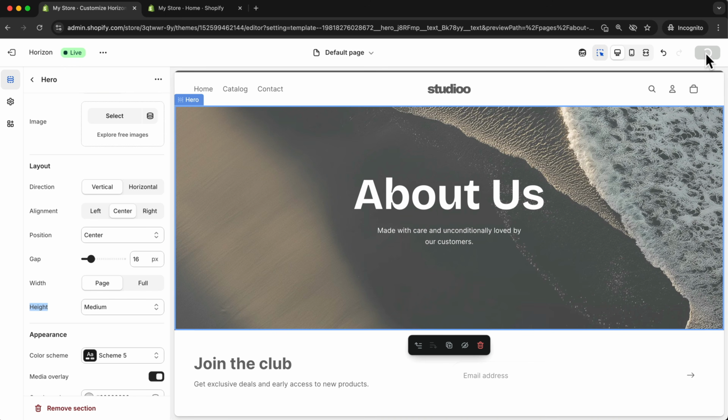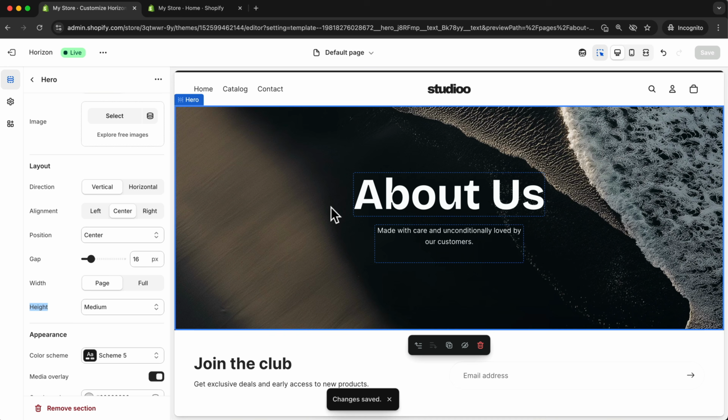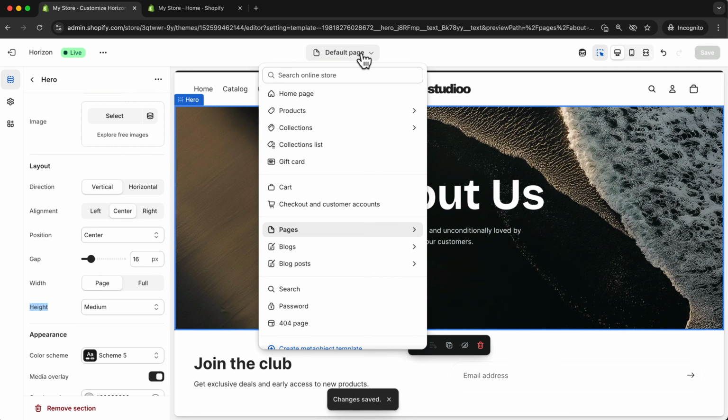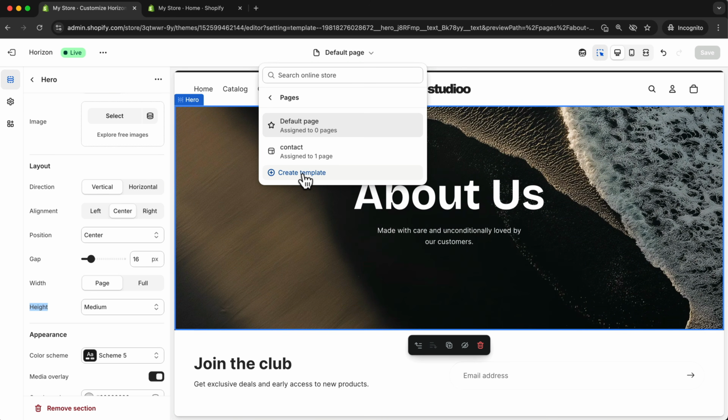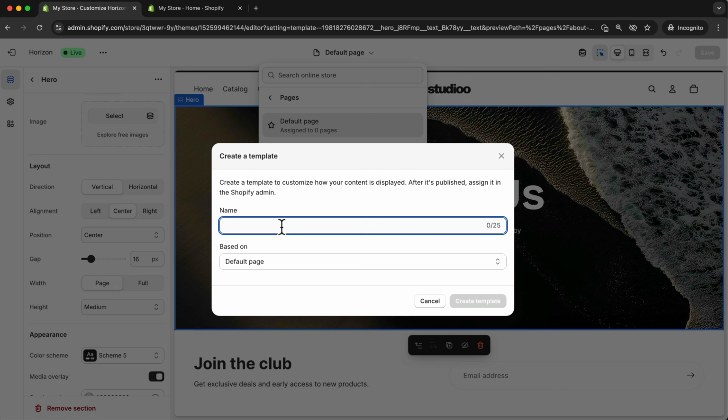Then we can click on save. So now we have the default page template, and we can use that to create our pages. So let's click back over here in the middle, and then click on pages, click on create a template. So what I'm going to do is create a custom about us page. So let's type in about us, and this is going to be based on the default page, which is this template that we just created. So it's going to sort of duplicate it and copy it.